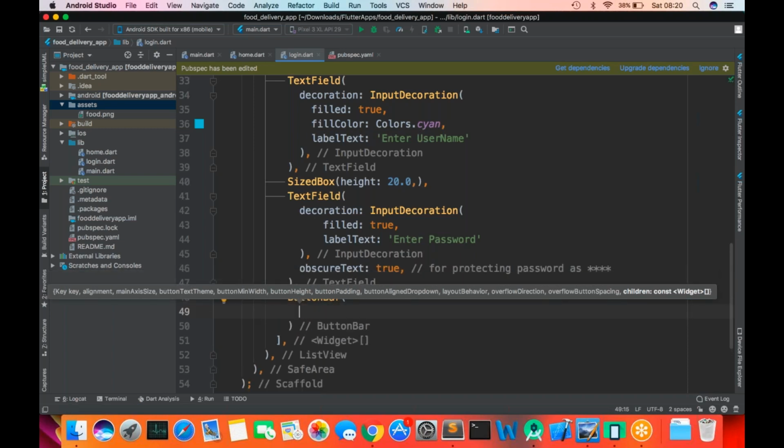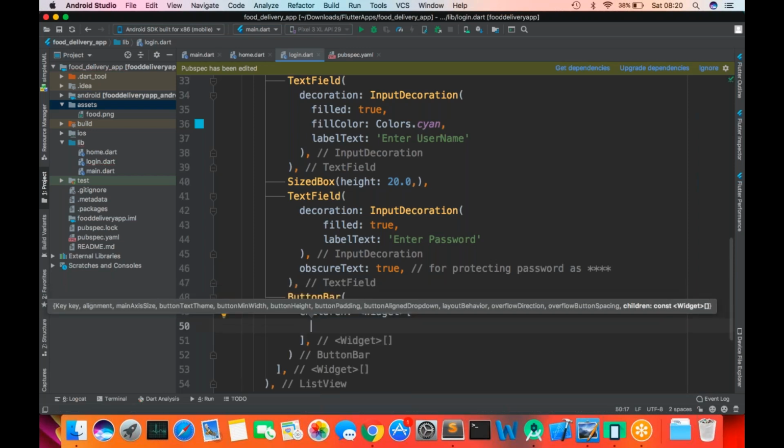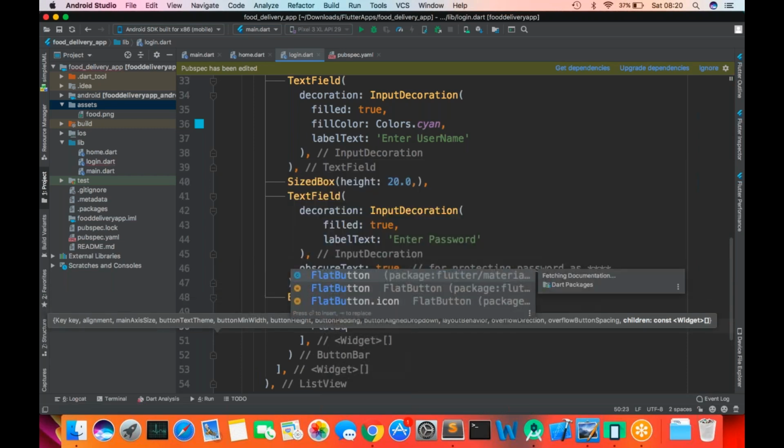In the button bar, there are going to be children. Anytime there are children, you always make sure that the type is specified for us, right? So it's going to be a list of widgets. So I'm going to have a flat button.